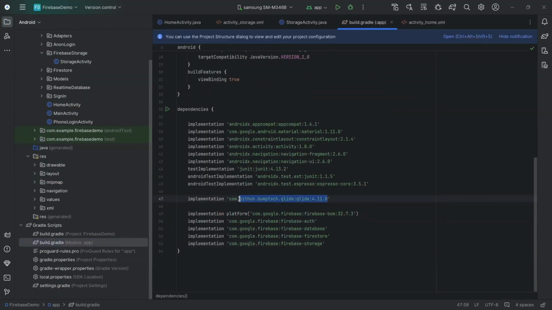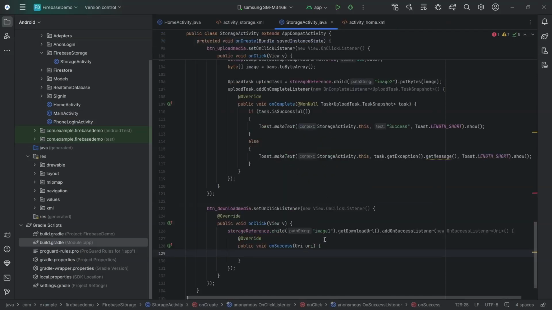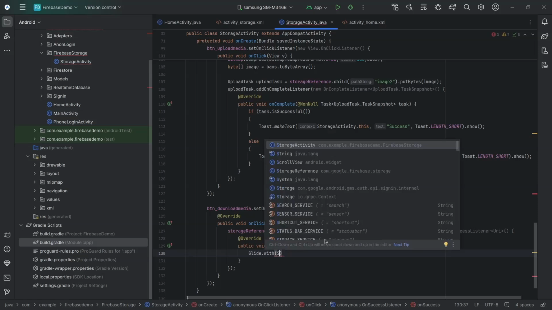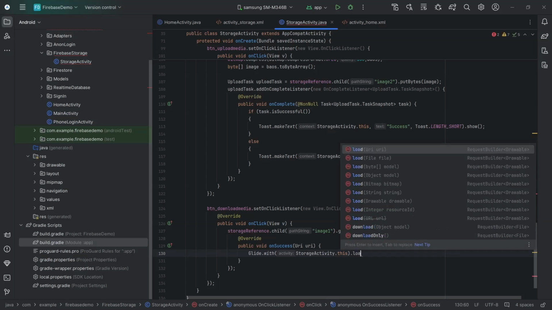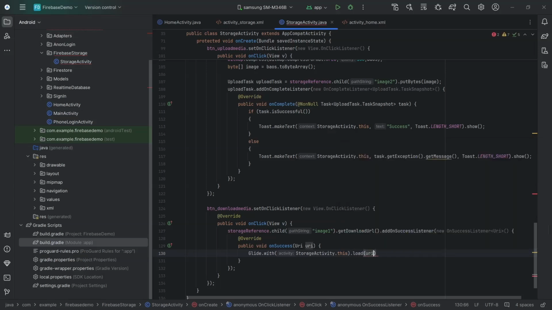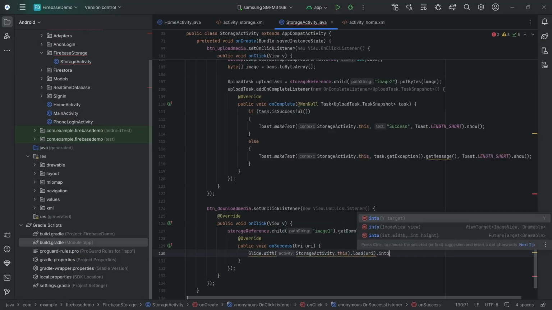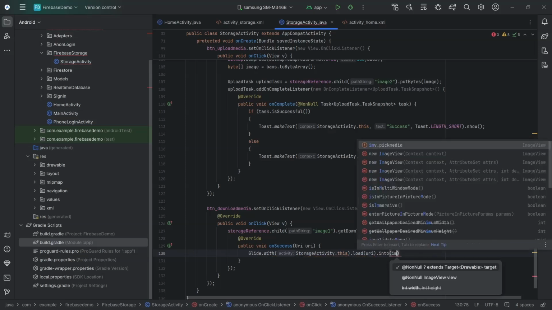This is the dependency for Glide which I have already added. So, Glide.with, we need to give context here. StorageActivity.this. Now, we need to specify the image URL. .load, URI, and finally the target image view, .into, imv_pic media.